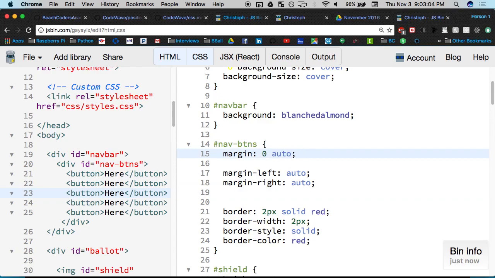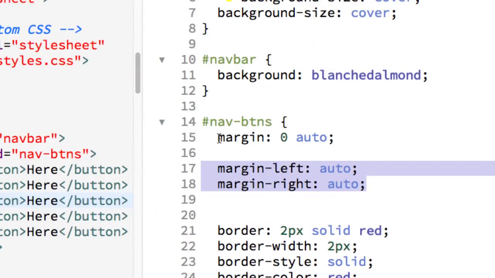So lines 17 and 18 do the exact same thing as line 15. But which one would you rather have? That's right, line 15.